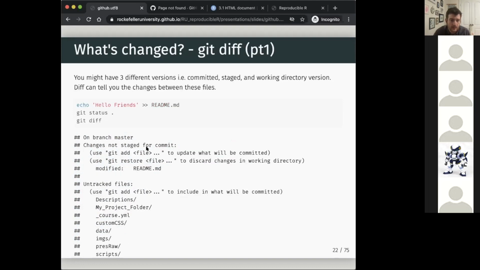Okay, so while you're doing this, there's an extra tool that can help you keep an eye on what has changed. And that is Git Diff. So in this case, I'm going to change the README. And what this command is doing is it's adding a piece of text called hello friends into my README. So if I opened up my README, on the first line, it would say hello friends. Okay, that's what this is doing. It's saying echo, write this into my README file.